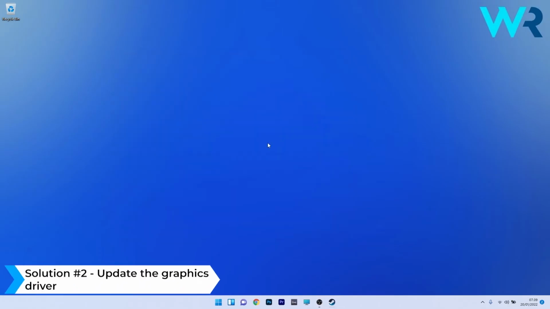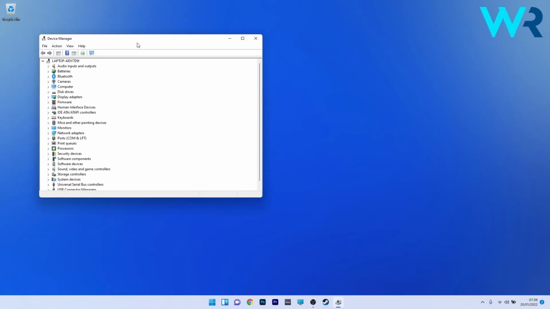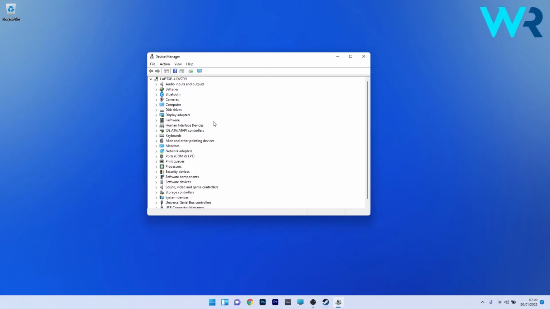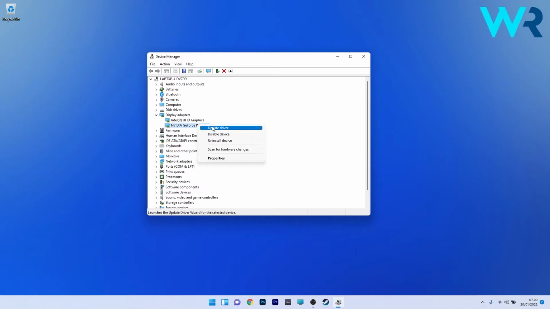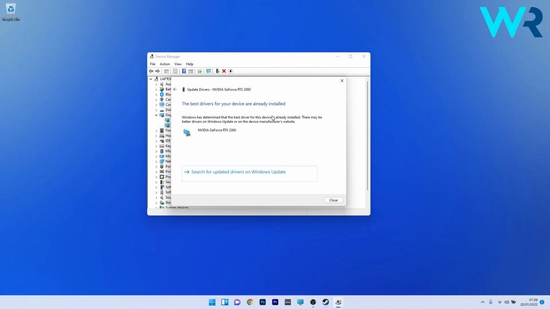Another useful solution is to update the graphics driver. To do this, right-click the Windows button, then select Device Manager from the list of options. In the Device Manager window, make sure to expand the display adapters by double-clicking on it, and afterwards right-click the problematic device and select the Update Driver option. Now just click on Search automatically for drivers, and Windows will try to find the best possible drivers for your PC. Lastly, just restart your computer and then check if the issue is solved.